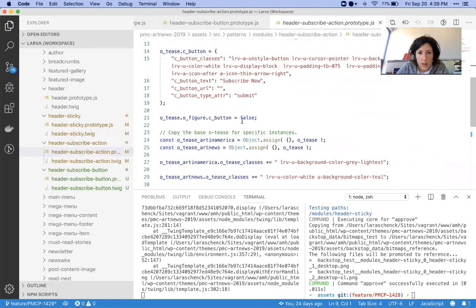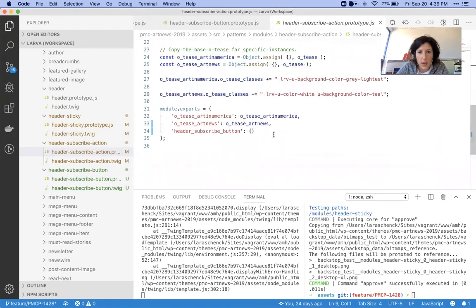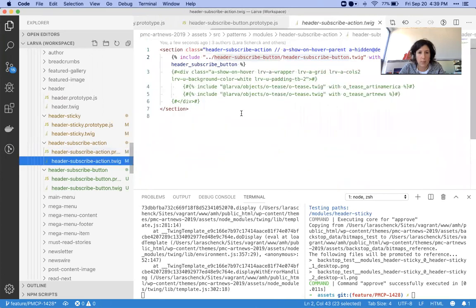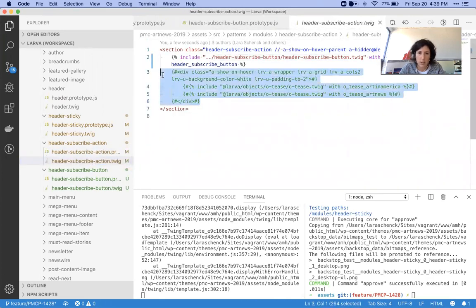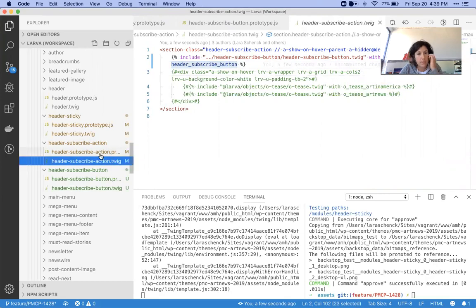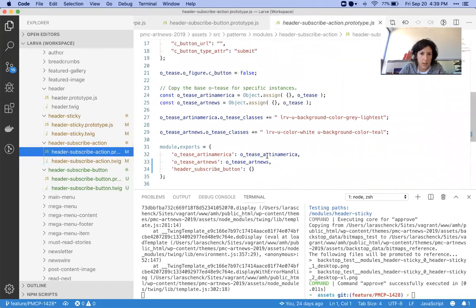Well, we need to export the proper data. And this is good because we do need to update the context data for this. So header subscribe action is going to be this hover thing that the design's not done yet. So it looks like this right now. So header subscribe button, we need to get the proper schema for this.